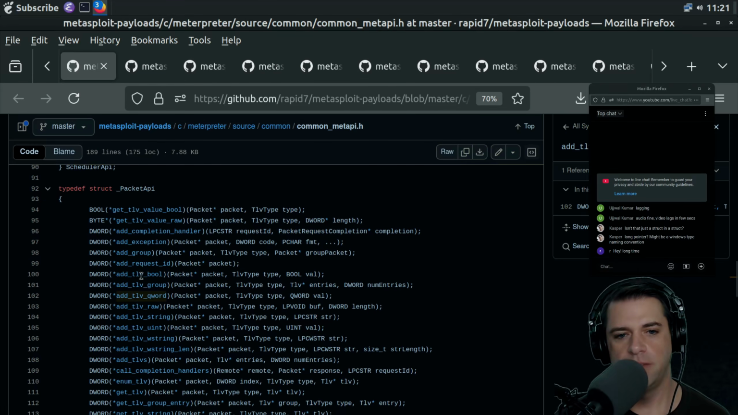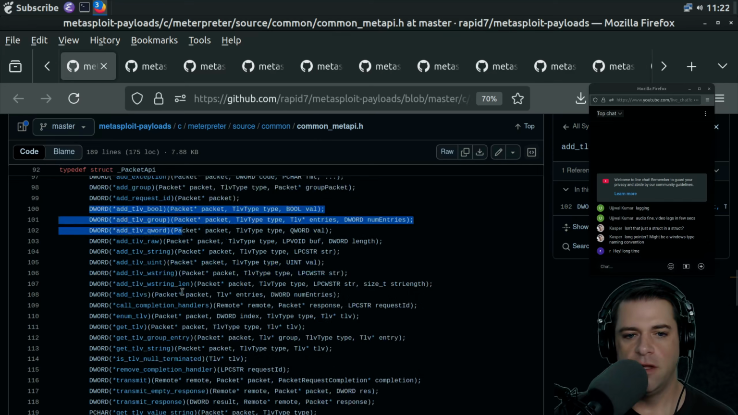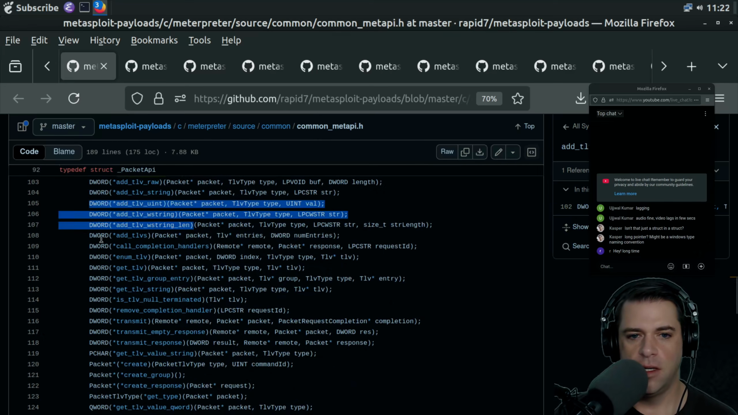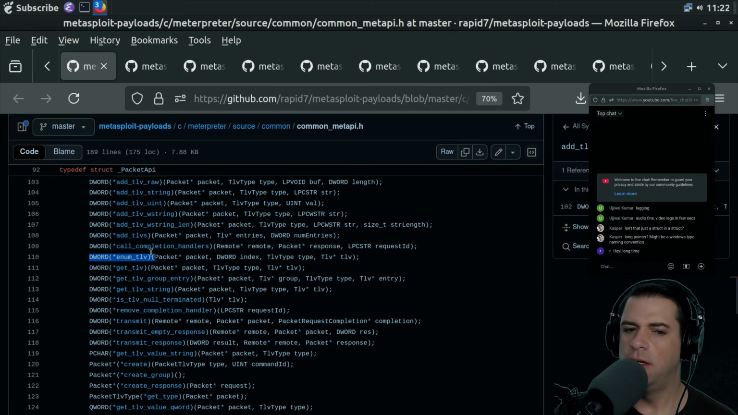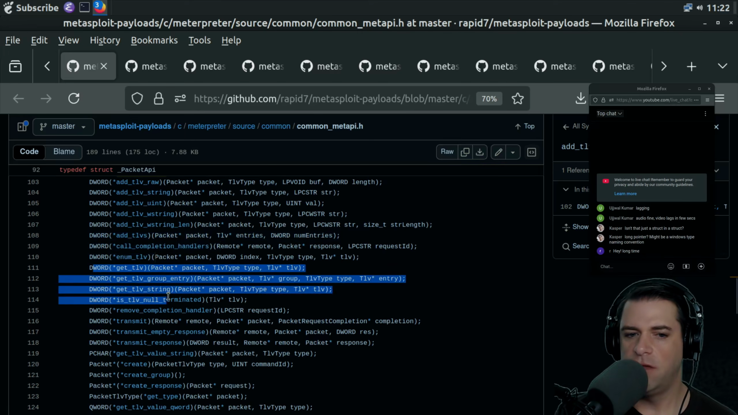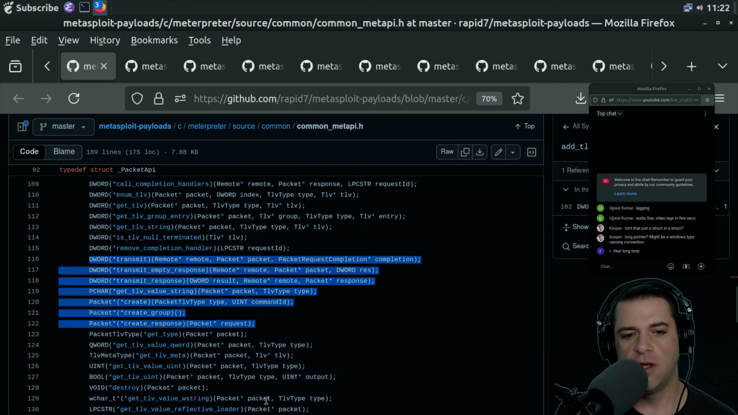All right, so TLV is type length value, I think, or tag. I think there were two different expansions of it. But we have the type of the thing that we're sending, how long it is, and what its value is, so that you can parse it in a pretty naive way. And we have things like add TLV bool, add TLV group, keyword, string, call completion handlers. Enum TLV. I'm guessing that's the enum type and not enumerating the existing TLVs. You can get the TLV. You can transmit empty response, transmit response, create group, etc.